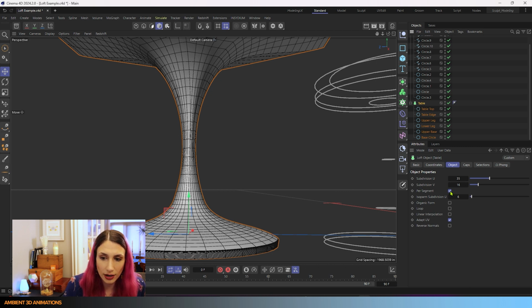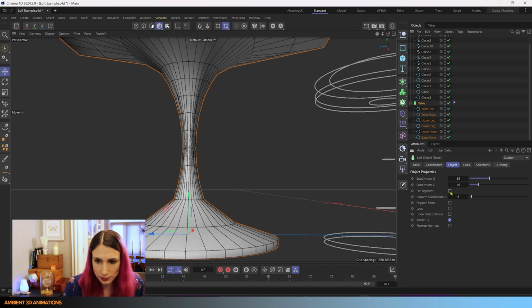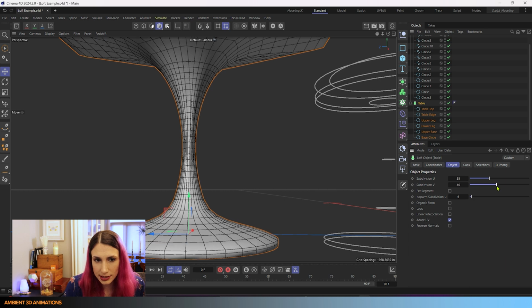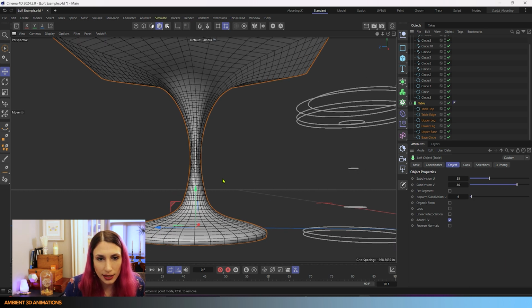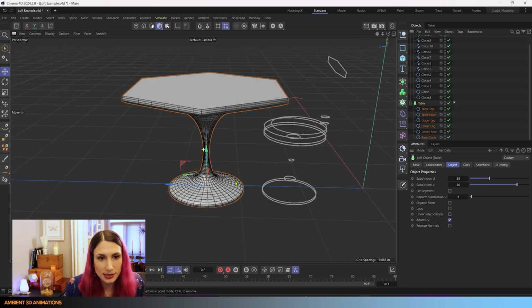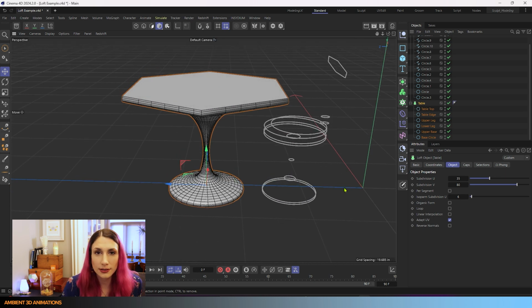I'm going to turn off per segment and increase this here because I think that makes it a little bit more even, and I like that for this instance, but you have options if your project needs something else.